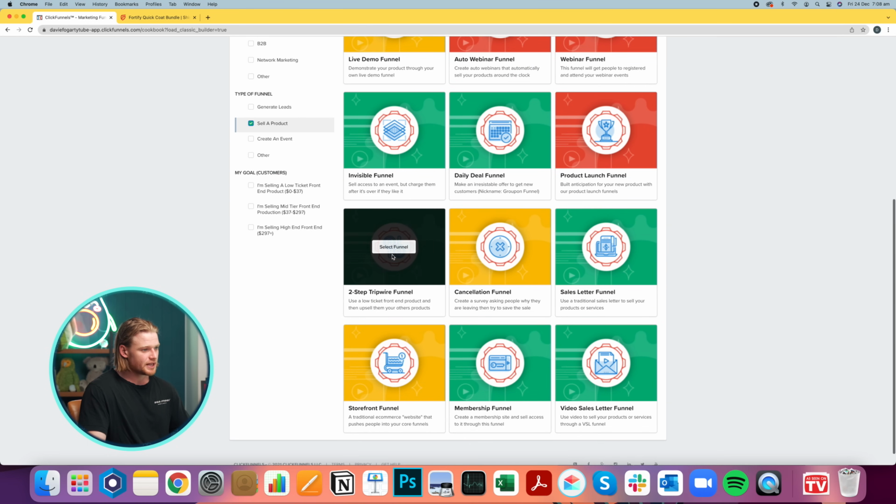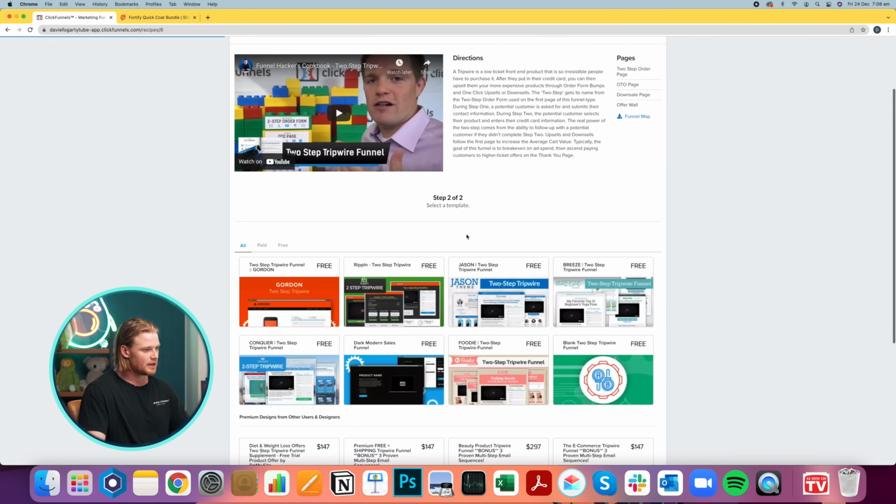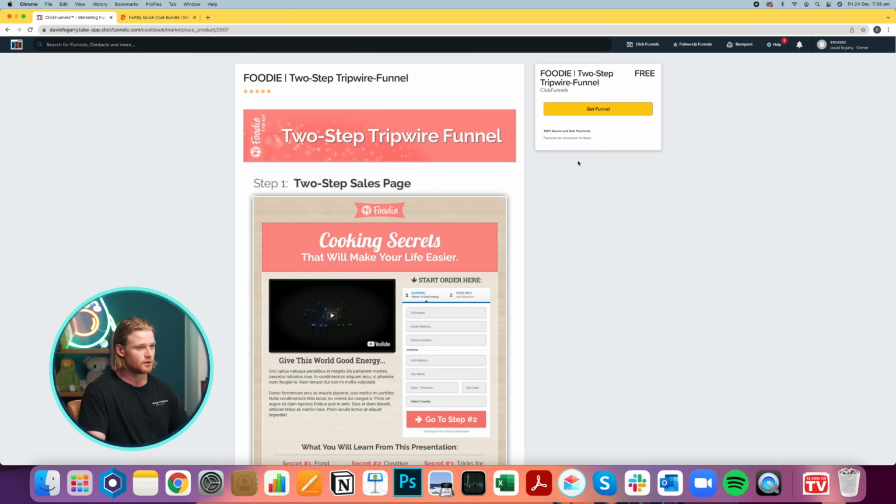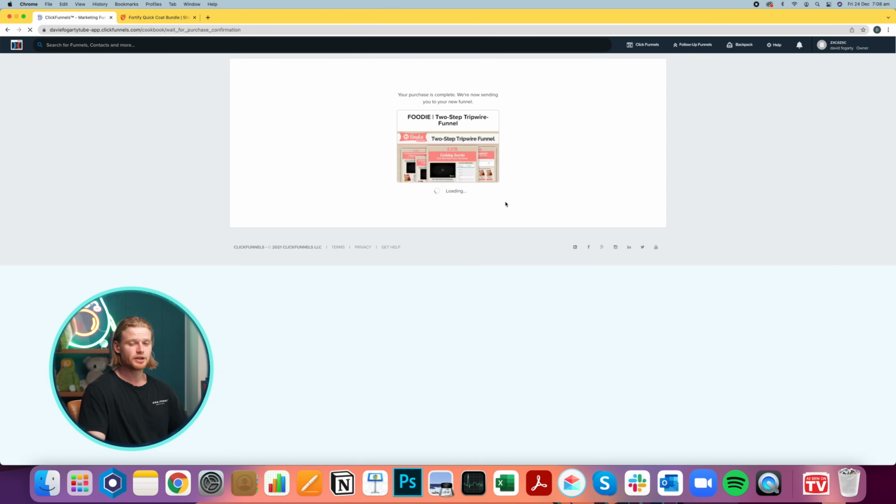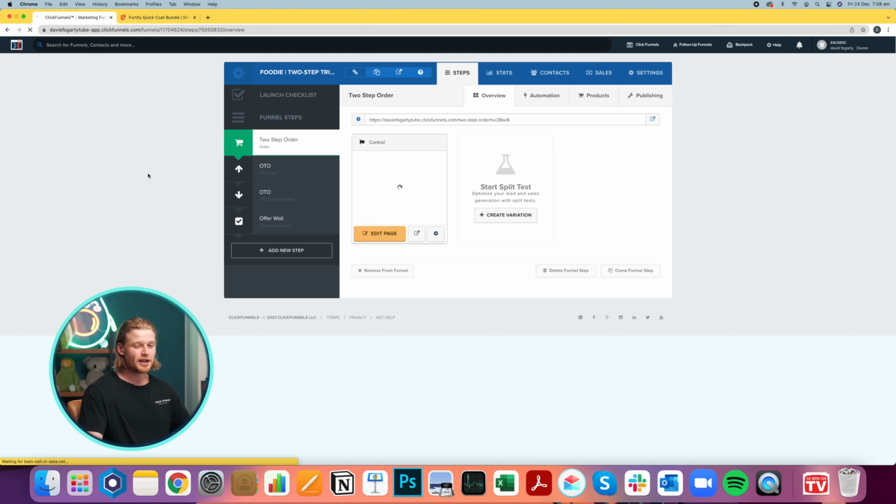So the funnel we're gonna use today is this 2-step tripwire funnel. There's some good templates in there. And we can come down here and we can use this foodie funnel. Click here, get funnel. It's gonna generate that template for us. You don't actually need to use a template if you really understand how to use the editor inside of ClickFunnels, but as a beginner, I strongly recommend it.